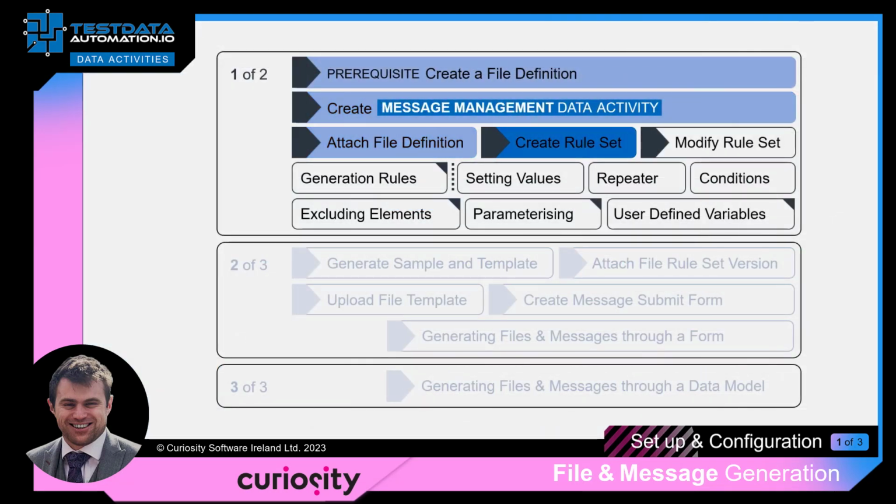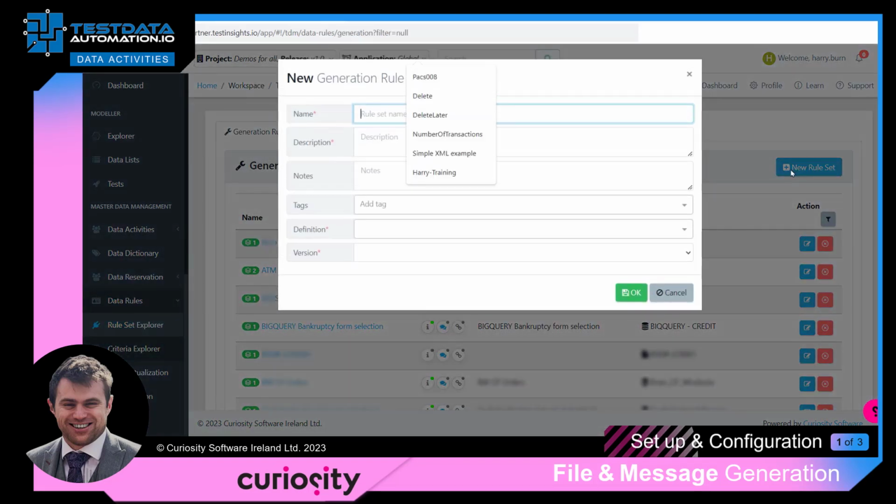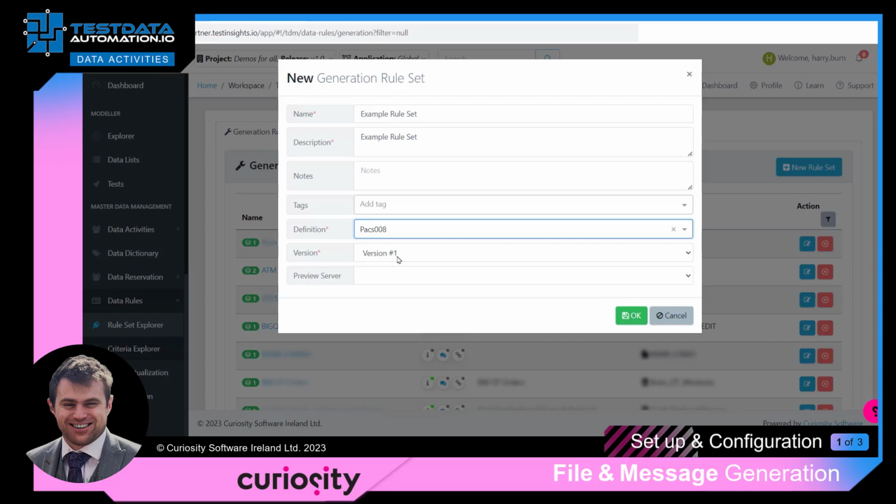Our next step is to attach a file rule set version, so we create a rule set that we can attach. We will be defining functions and values to use in our generation, along with any aspects of our message that we want to parameterize and calculations and conditions that we want to overlay onto the logic. Navigate to Data Rules, Rule Set Explorer, click on New Rule Set. We give this a name, a description, and we select the message definition and version. Click OK, and your rule set will be created.